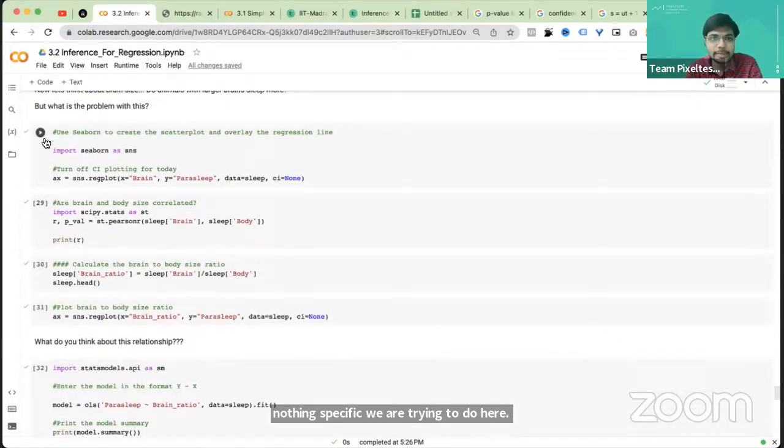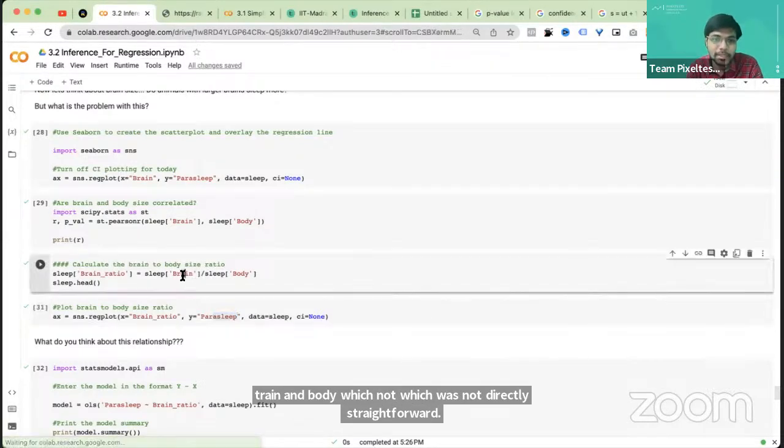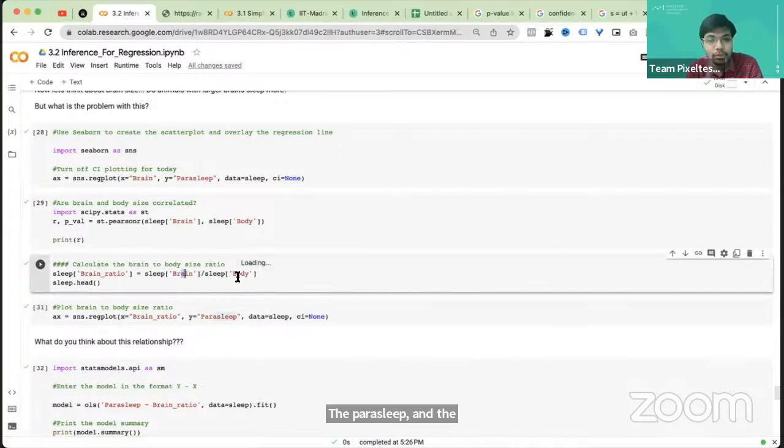So what James explains here is a little experimentation he did, and he could see that there is a relationship between brain and body, which was not directly straightforward. The parasleep and the brain, or the parasleep and body, was not related, but he could do something called brain ratio, right? So here it was not logarithmic, it was a ratio. Let me go ahead and explain that.